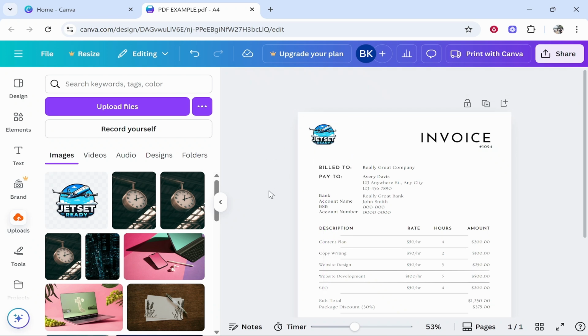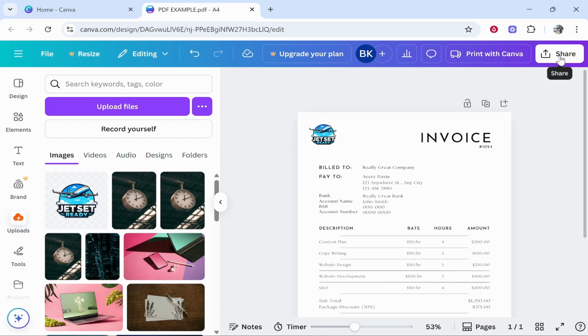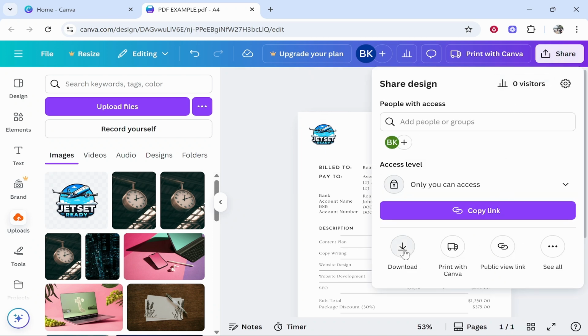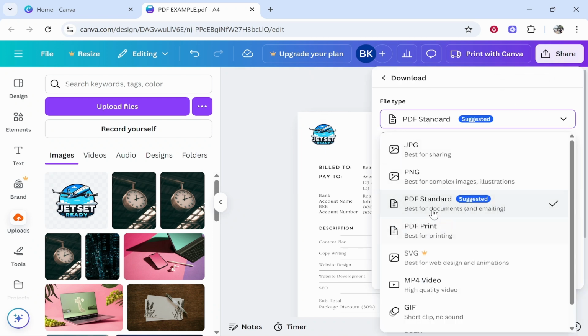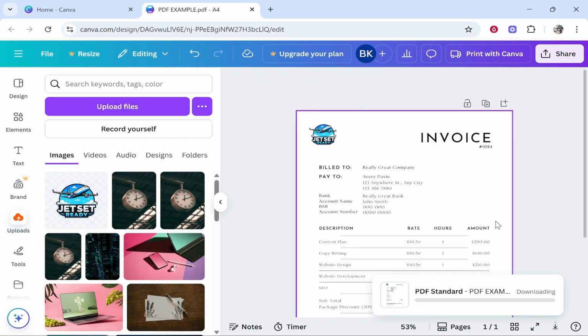So drag on your logo. As you can see, that looks great. You can move it around, you can resize it, you can twist it, you can do whatever you want with your logo. Then go to Share in the top right hand corner, click Download. Make sure you're downloading here as PDF Standard. If you just want a standard PDF, click Download again.